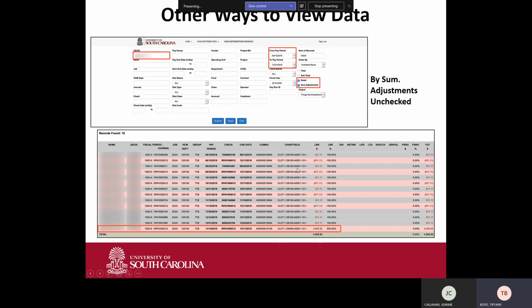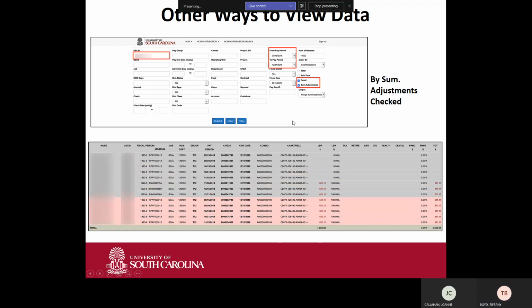So if there are pink lines or retro funding change lines, that means a change has been made, a retro funding change has occurred. So in this example, you can see the salary originally occurred and then it was subsequently removed. And it has happened or occurred several times. If you do not check that sum adjustments box, you'll see the in and out, the in and out, the in and out. But if you check that box, this is what that same data would look like.